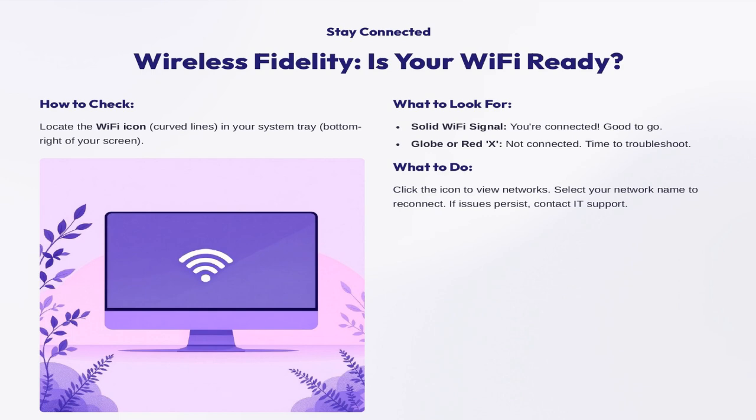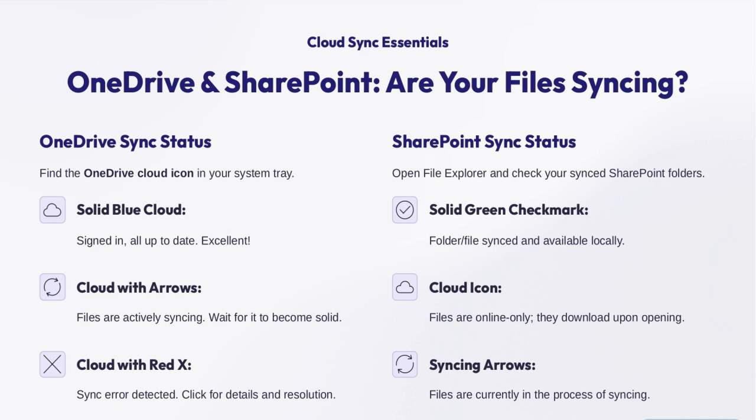Okay, connected. What about our files? Cloud sync, OneDrive, SharePoint, super important for grabbing stuff and working with others. Definitely. So for OneDrive, again, look at your system tray for the little cloud icon. Might be blue or white. Okay, what do the different looks mean? If it's a solid blue cloud, perfect. You're signed in, everything's synced up to date. Nice. If you see a cloud, but it has little circular arrows on it, that just means it's actively syncing files right now. Give it a minute. Okay, it's working. But if you see a cloud with a red X through it, that's the one you need to pay attention to. That means there's a sync error. So click on that. Yep, click it. It'll usually give you some details on what's wrong so you can fix it. Yeah. Catching that early saves a lot of where's my file panic later.